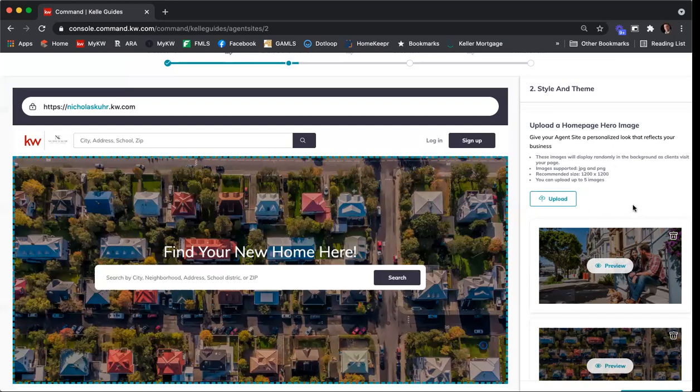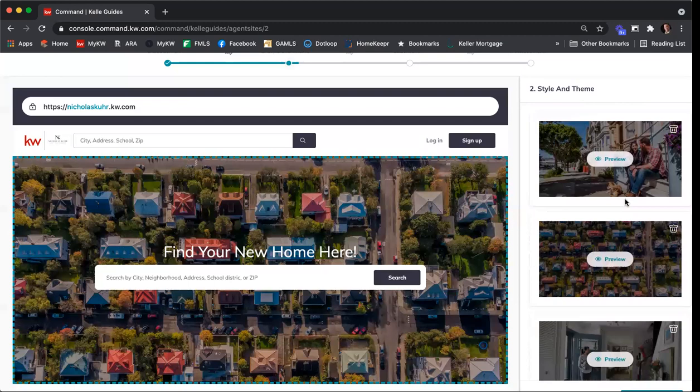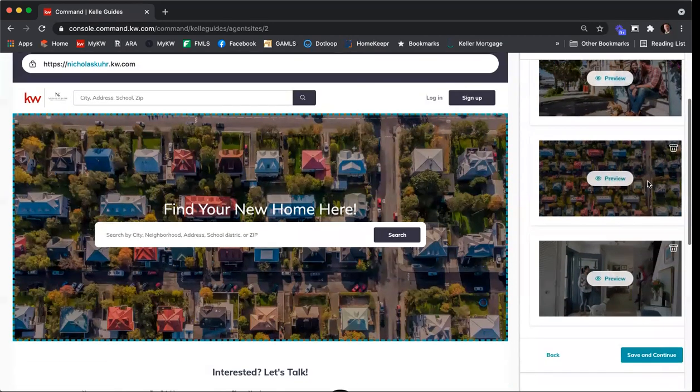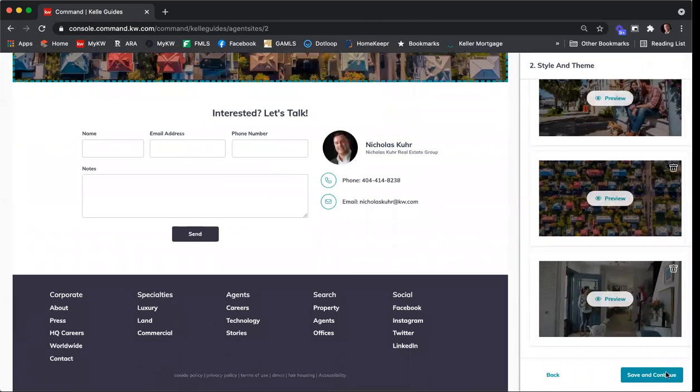Also, if for whatever reason you leave all these photos here and you're like, I don't really know what I want to upload, we have the ability later on to go through and update and change those photos. So you don't have to go back through the Kelly Guide if you decide later on you want to change your images. All right, and once we're good with all those images, select Save and Continue.